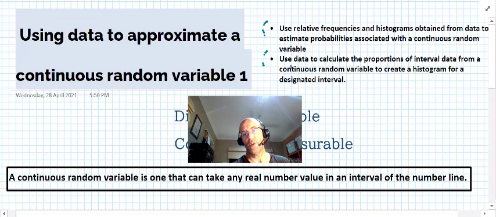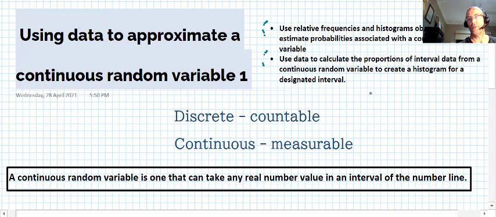In this video in particular, we're going to use data that's already been collected to calculate the proportions of data within a certain interval from a continuous random variable to create a histogram. Okay, and we're going to start on those.